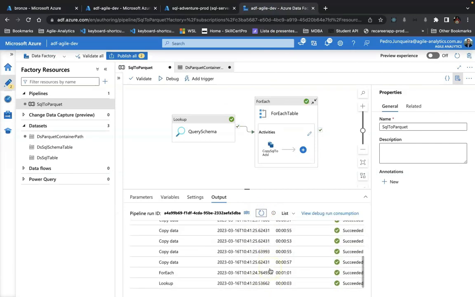Copy everything. Okay, guys, thank you very much. I'm going to edit the video to make it shorter. You don't need to watch the waits and me debugging. But this was an example where in a single pipeline I create a loop and then I load all the tables in the database into the data lake as Parquet files.